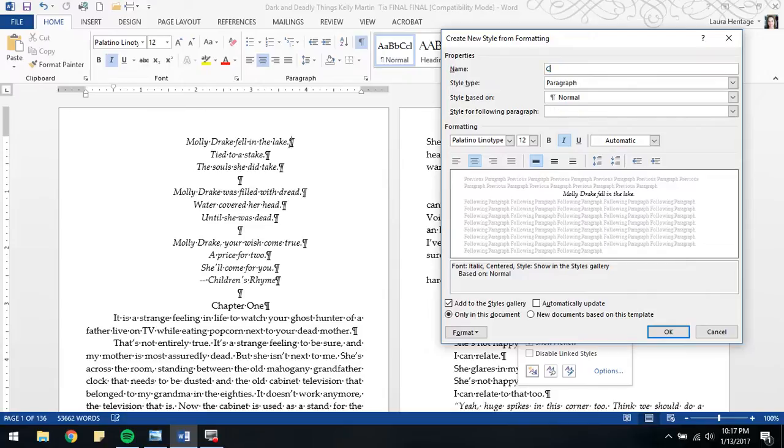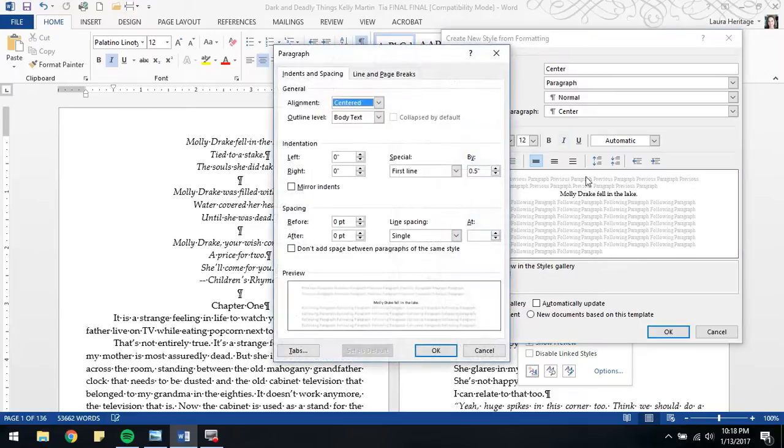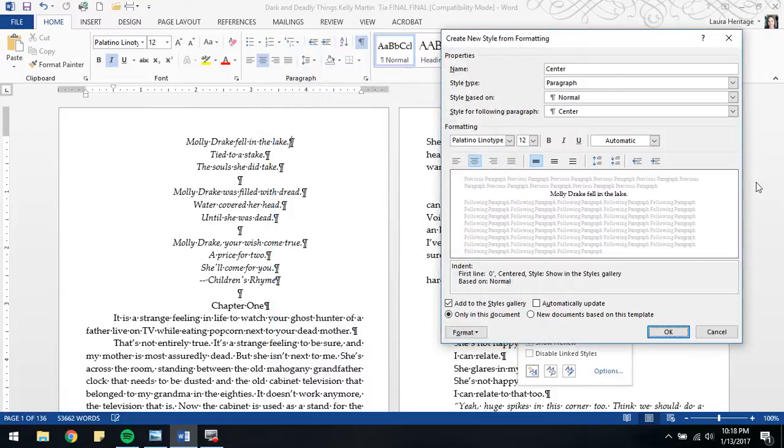Now the first one is going to be center, and I'm going to make sure that there's no italic on there. Okay, it should be center justified, still single spaced, but we want to make sure that the indent is turned off on this. Okay, and that should set that up correctly. So you hit OK.